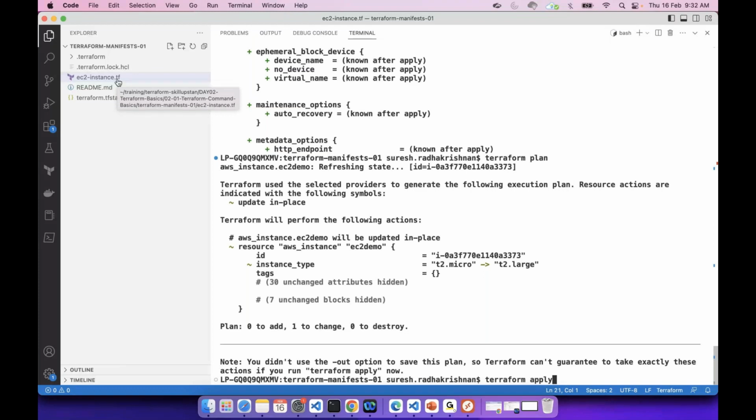That we will see. I was asking about the TF state: if we have multiple TF files, will the state file be common, or will it be created according to the configuration? Multiple TF files in the same directory, in a single folder, right? Yes, in that case, it's only one state file.